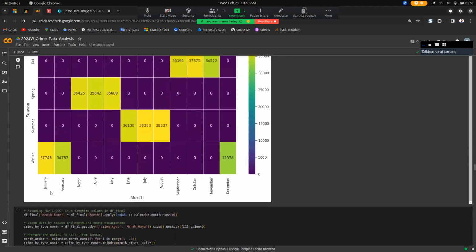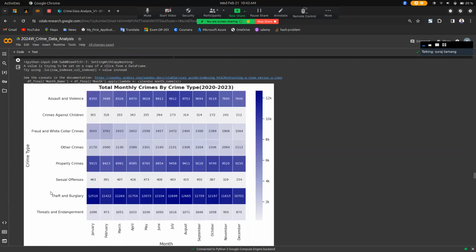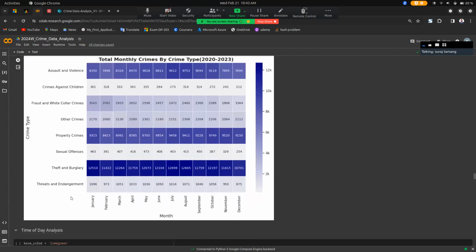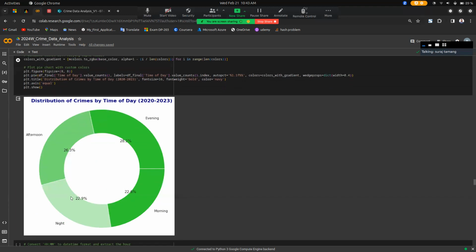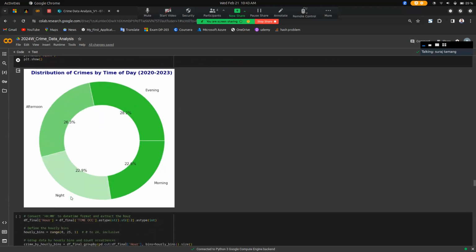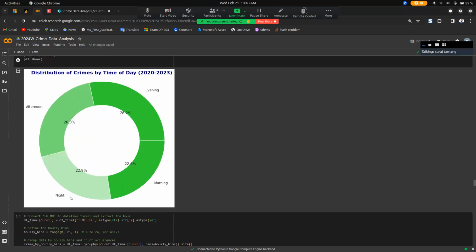Then we created a heat map to see which crime types are happening the most over the months. So we can see that the maximum crimes are related to theft and burglary, followed by property crimes, and then assault and violence. Then we created a donut chart to see the distribution of crimes in different times of day. So most of the crimes are happening basically in the evening time.